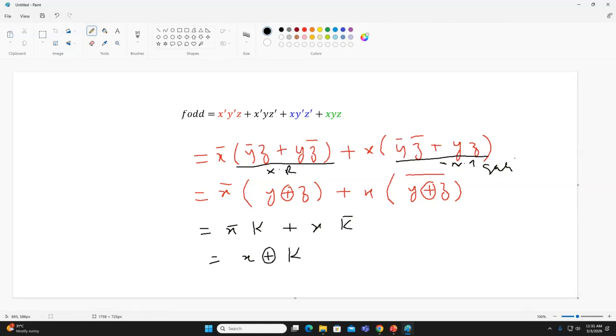And now what is my k? K is actually y exclusive or z. So now in this example, what is k? So k is now in this example y exclusive or z. So now can you see here x exclusive or y exclusive or z?